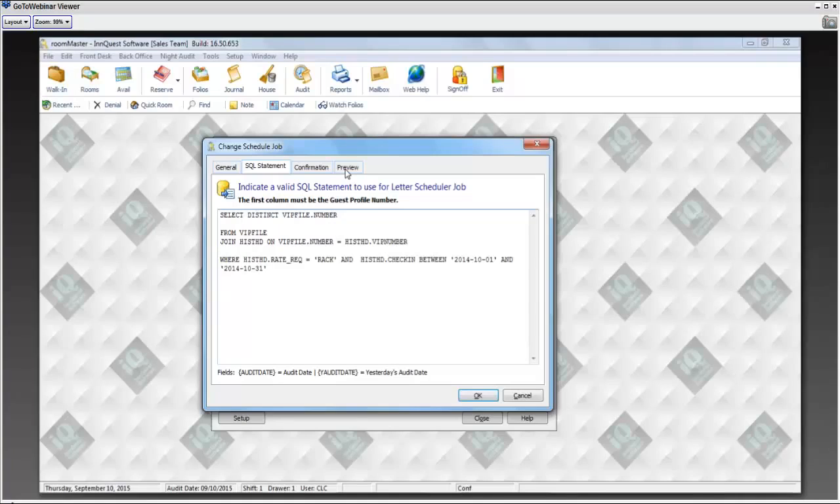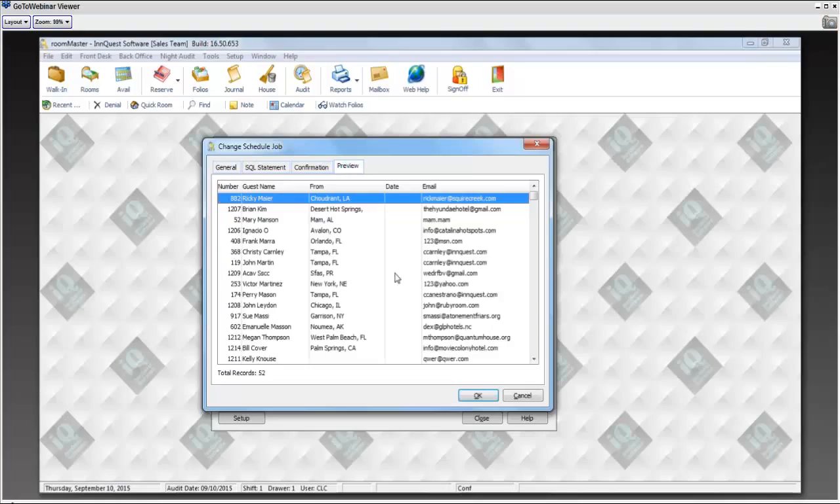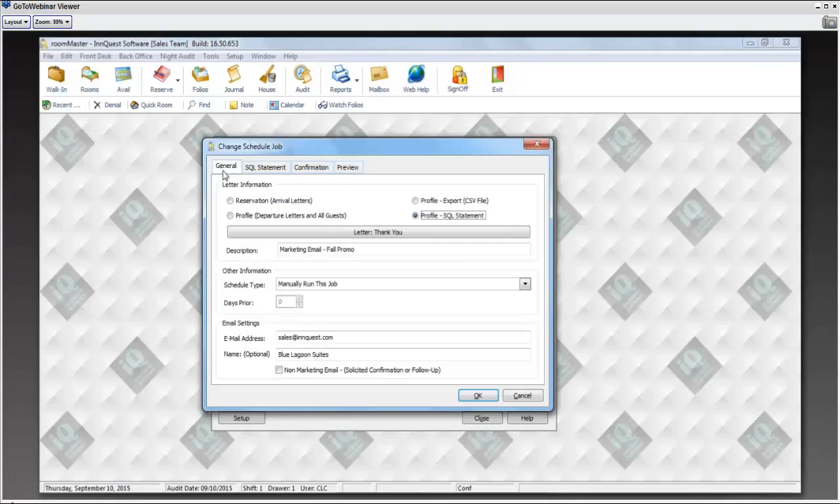Basically what that's doing is going out and pulling all those guests based on their profile, and pulling in their information. We pulled 52 records from our database. This is all guests that are sitting in history that stayed under the rack rate code between October 1st and October 31st. And then, of course, we could run this job and send out this particular letter that we created to all of these guests.